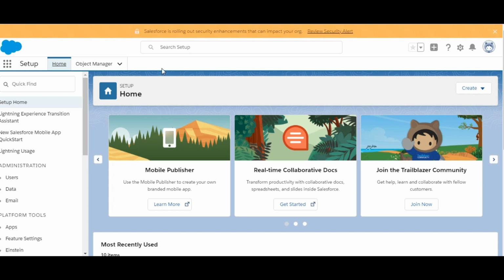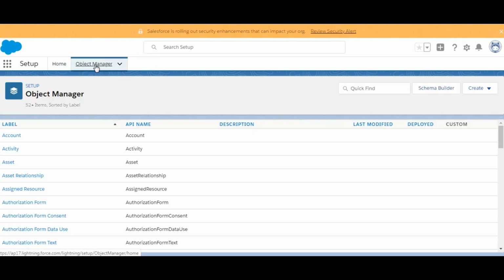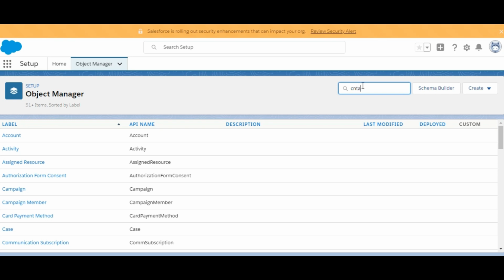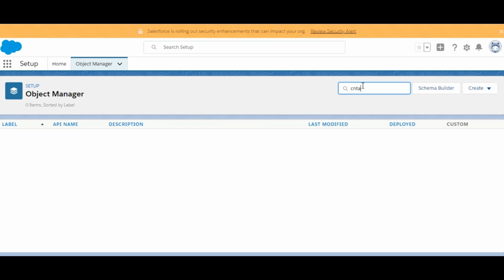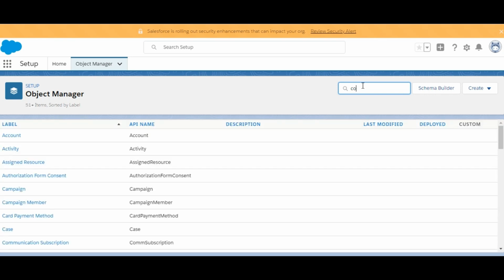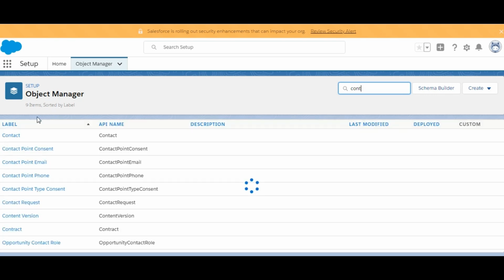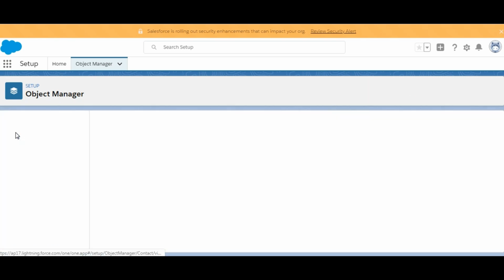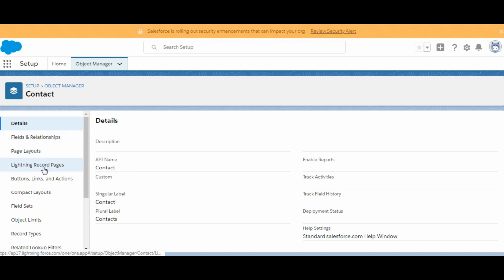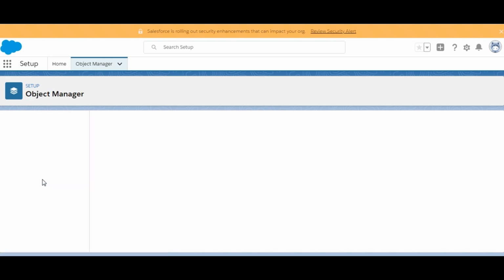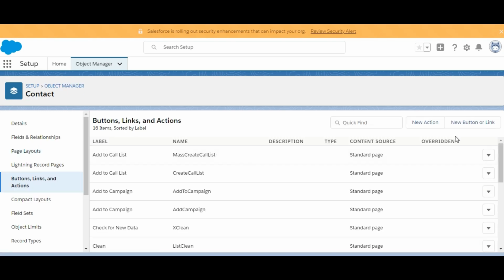So here we are. We'll go to the object manager. Under the object manager, we need to search the contact object. I misspelled it. Contact object, here it is. We will go to the buttons, links, and actions. Here, we will click on the new button or link.